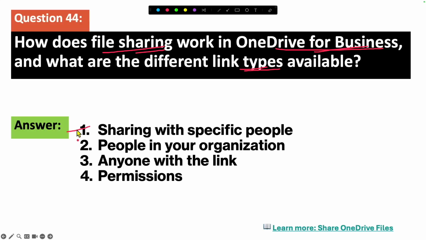First, sharing with specific people. You can create a link that is only available to the recipient you put. You remember in the question, I think question number 42, I showed you when you select a file and click on the share button, that allows you to create a link, and whoever the recipient you put in that box will be able to access it. That's the only person who can access it. That's one way of sharing it. That's one type of link.